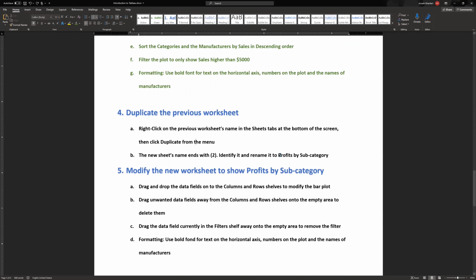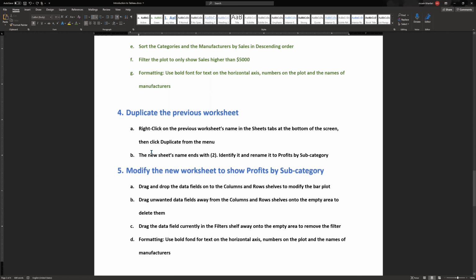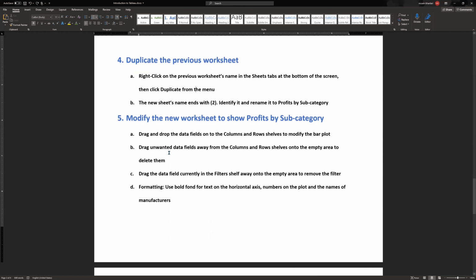We want to rename it to profits by subcategory. Double click the name, profits by subcategory. The name has also changed here. So in the next step, we're going to modify that sheet. So this is going to be profit by subcategory. You have to drag and drop the data fields that we need into the right places and drag unwanted data fields out.